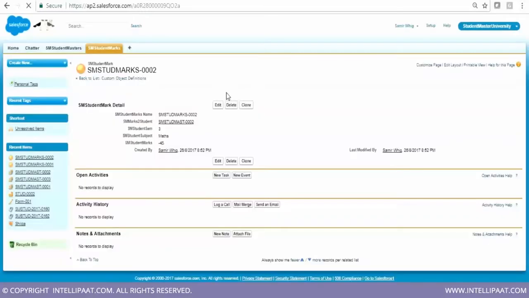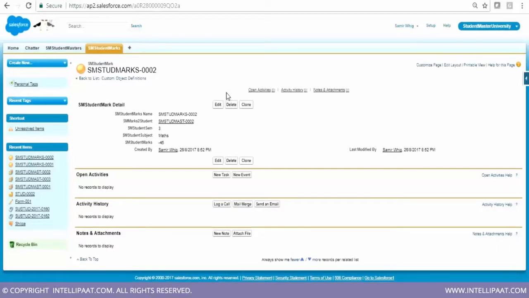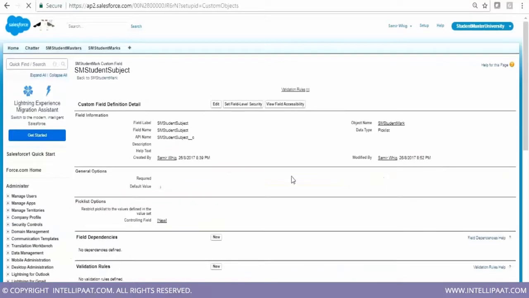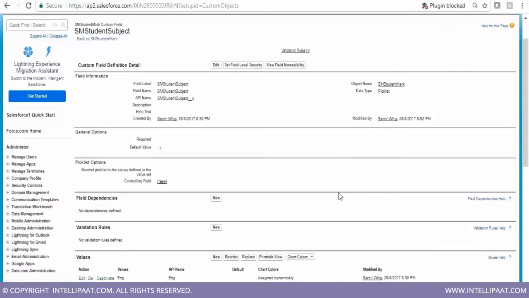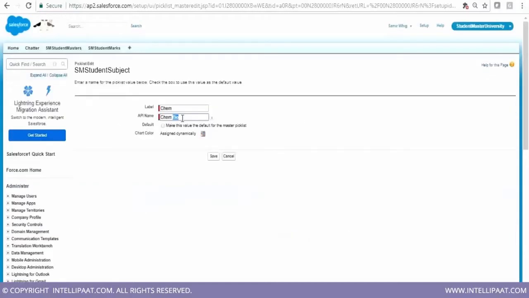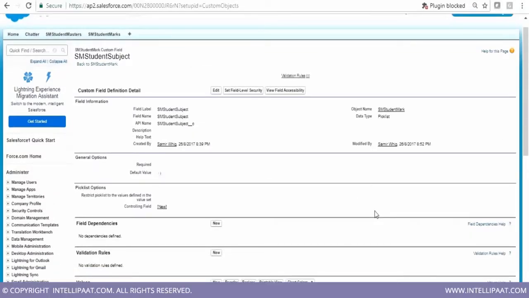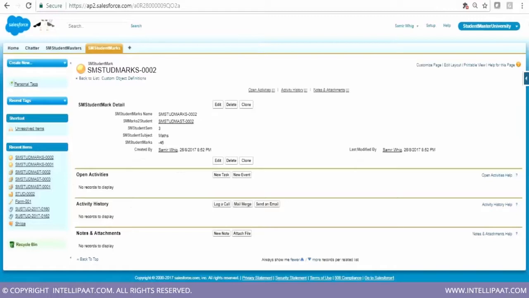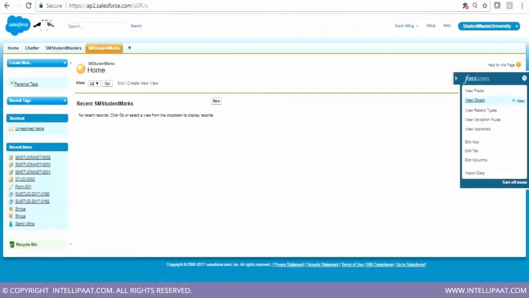So first of all, let's correct the pick list for student subject. Save. Yeah, now it's fine. And let's go to Student Master. Let's go to the object definition.